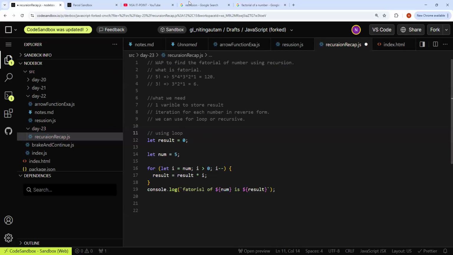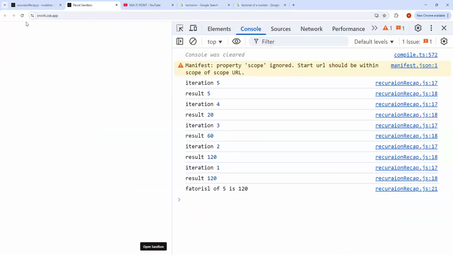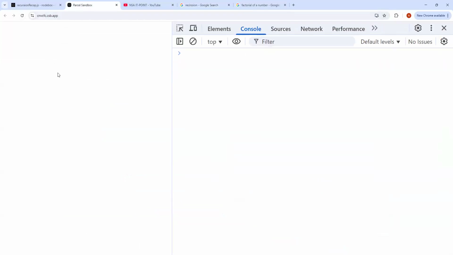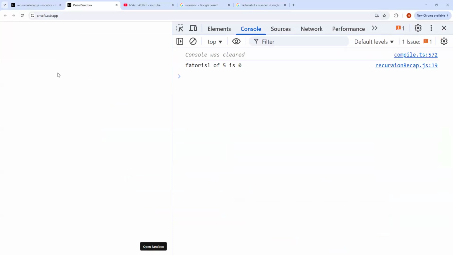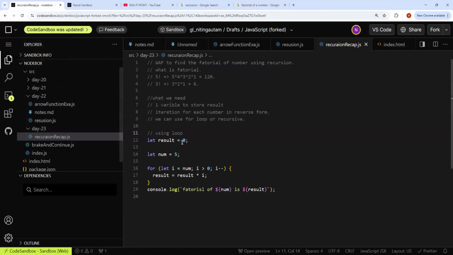I'll show you. Here it is, and refresh. At zero, i is zero. Why? Factorial of 5 is 0. Yes, if you multiply any number with 0, the result will be 0. You multiply anything with 0, the result will be 0.